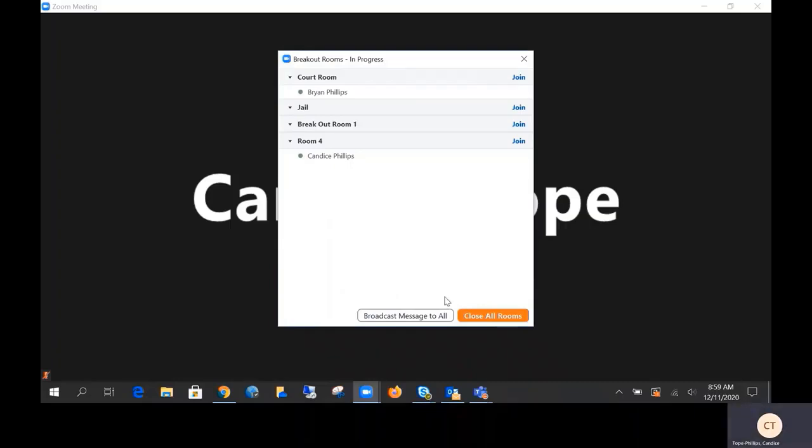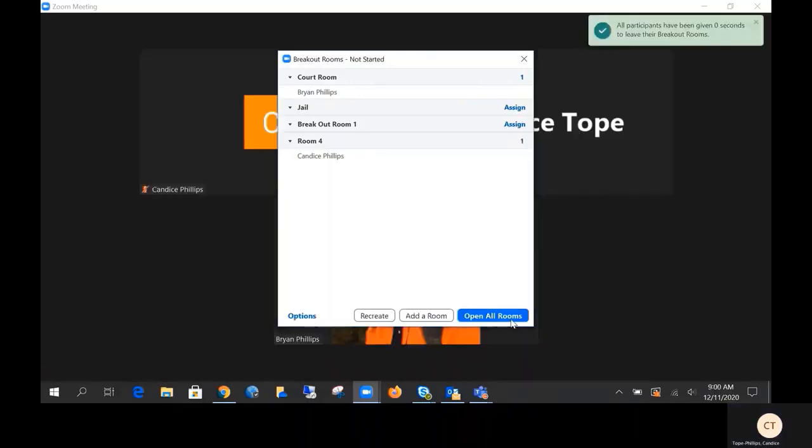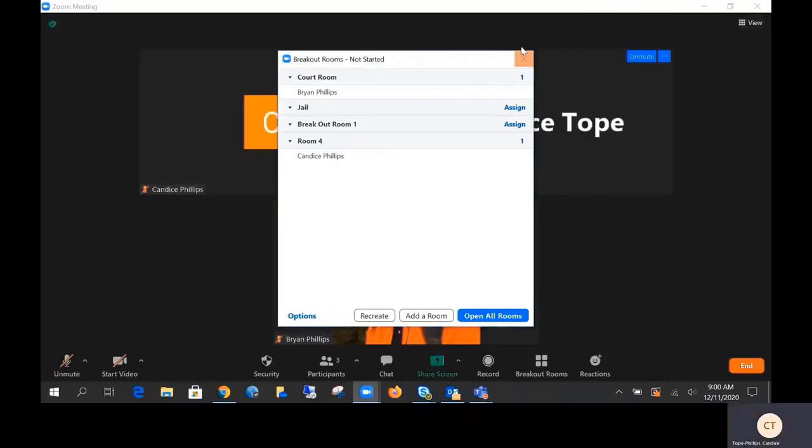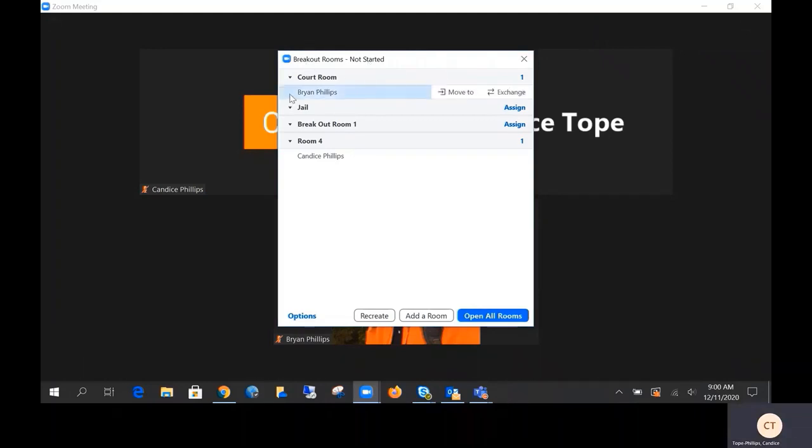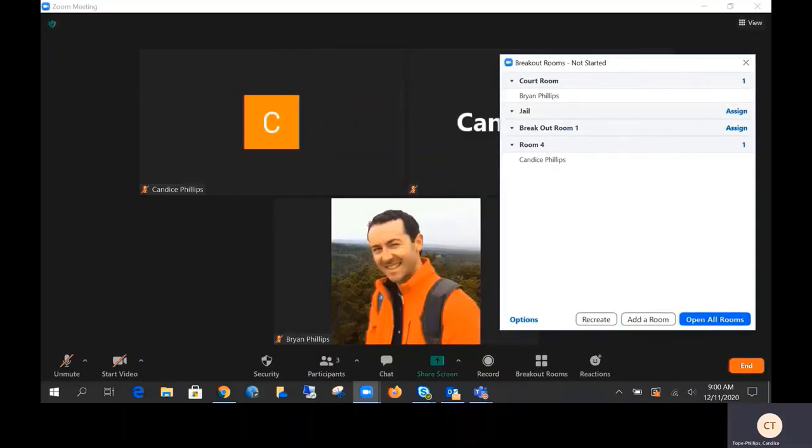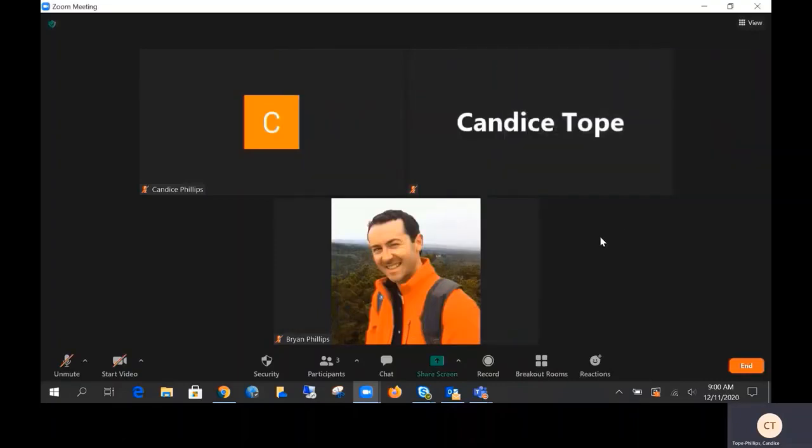To close all rooms, simply press close all rooms. What that is going to do is move all the participants inside a room back to that main session. As you see, the breakout rooms have not started. There's no green dot beside the participants to let you know they're in a room, and they are available here in our main session. A couple of questions that I usually get about breakout rooms.